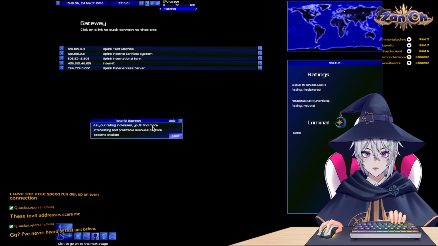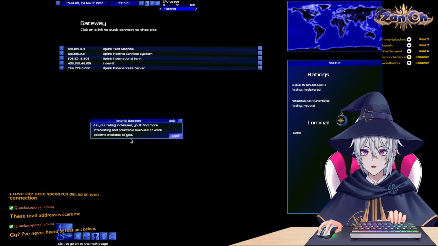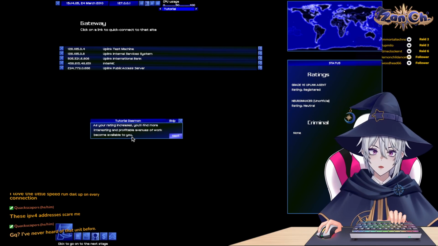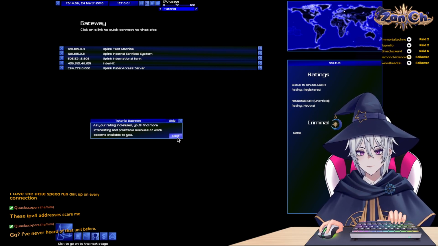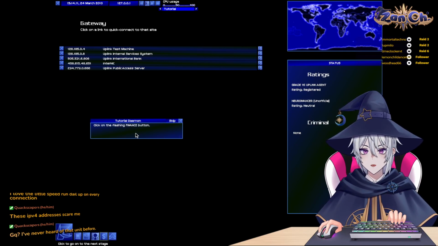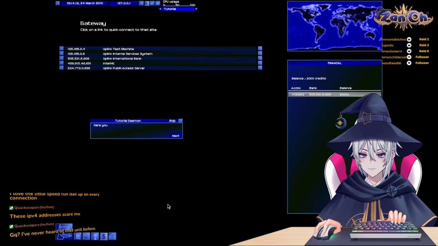As your rating increases, you'll find more interesting and profitable avenues of work become available to you. So this is a lot like in Armored Core, where you start out as a rookie and get better missions as you go on. Click on the flashing finance button.